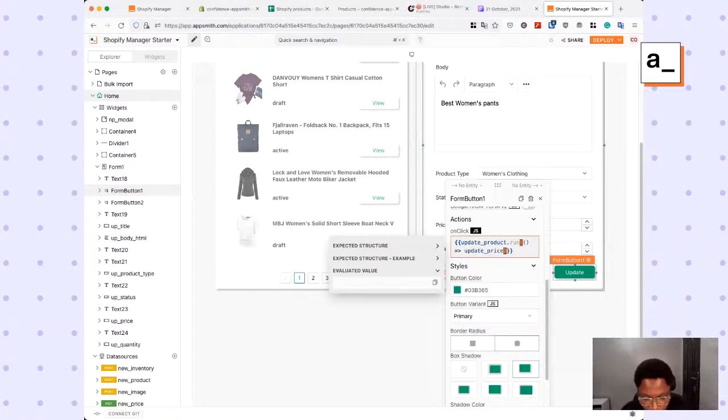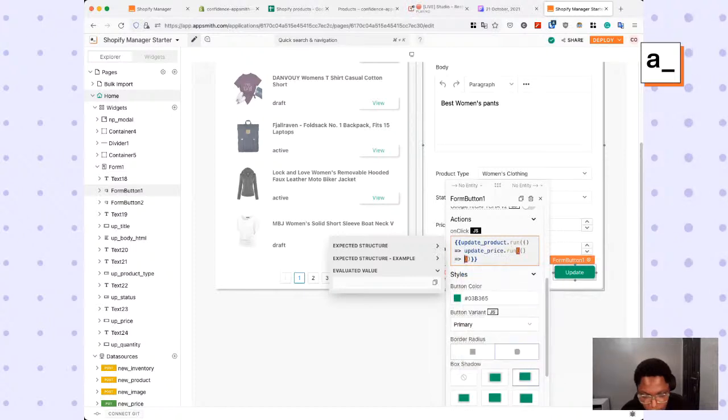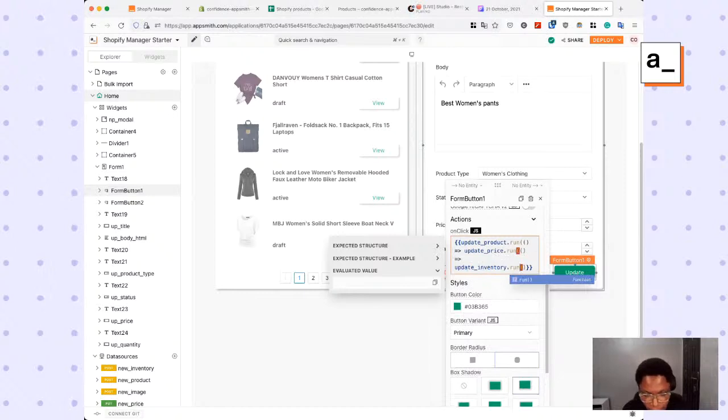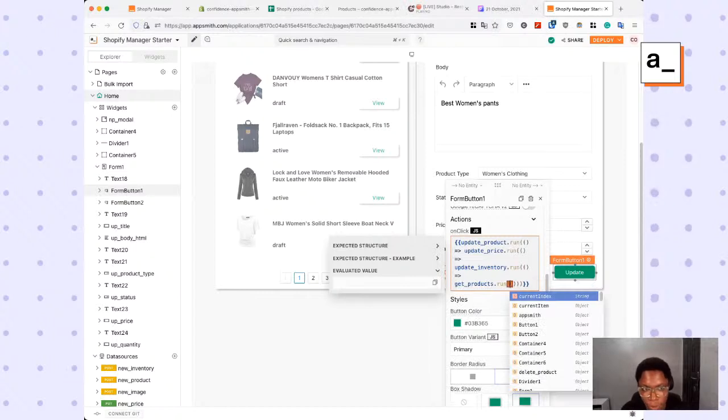So this is going to be update price.run. When that is successful, we want to go in to call the update inventory.run. And largely that's all we need to do. But it's going to be nice for us to have the most updated data in the app. So we need to perform a refresh. And for that, we will need to call the get products query. So this is going to be get product.run. And that's all we need to do.